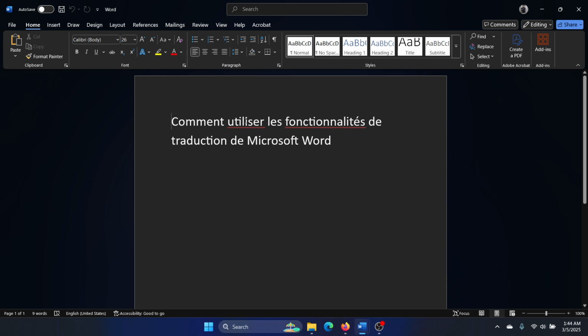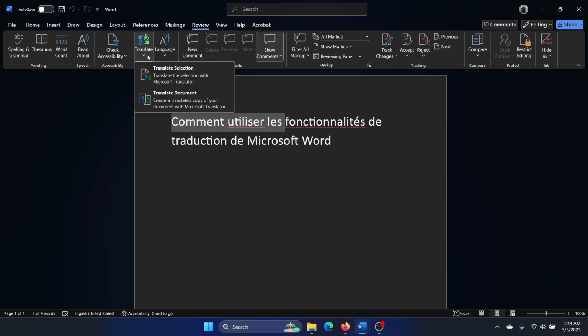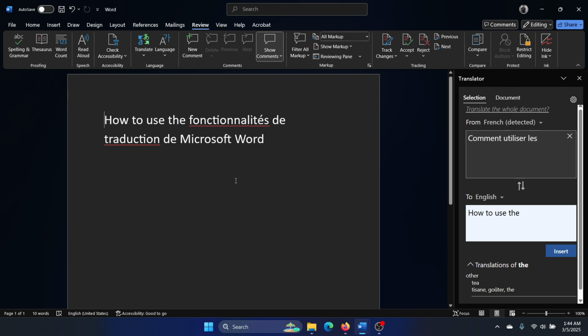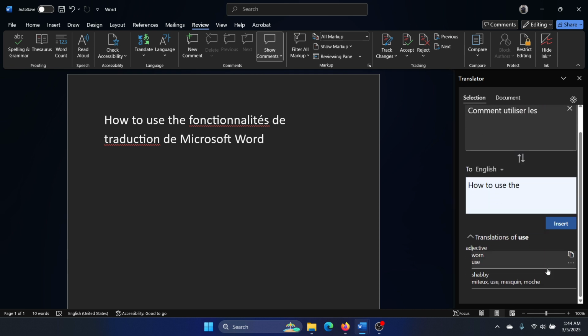Okay, now if I have to translate a certain selection, I will select that certain selection. I'll go to the review tab, I'll click on translate and I'll select translate selection. Okay, and then I'll get the translation here and I can insert it. Okay, it will be inserted at the same place. So you can either translate the complete document or you can translate a part of it.